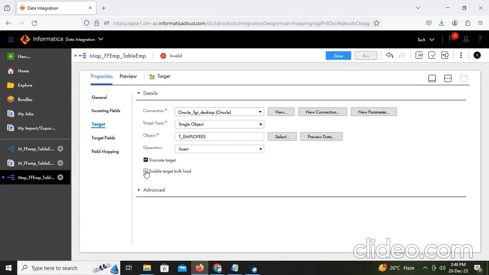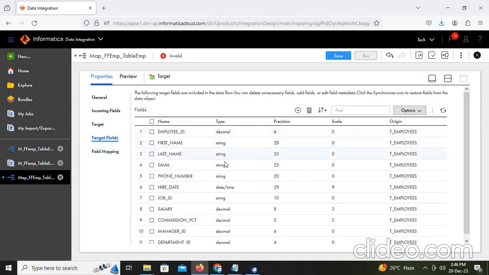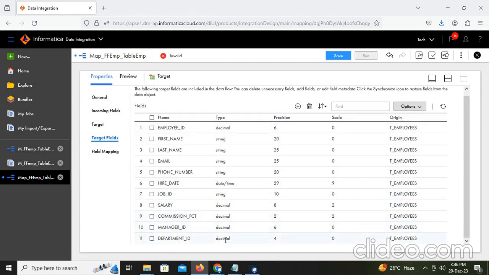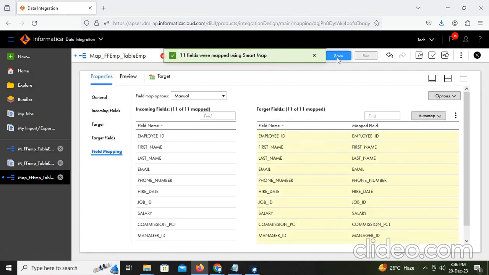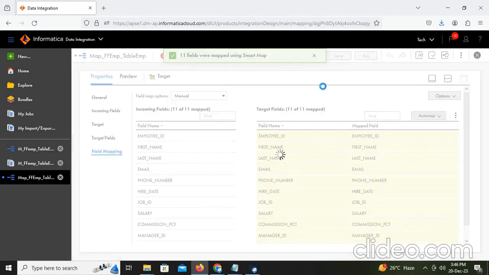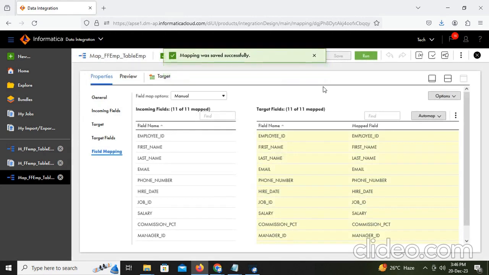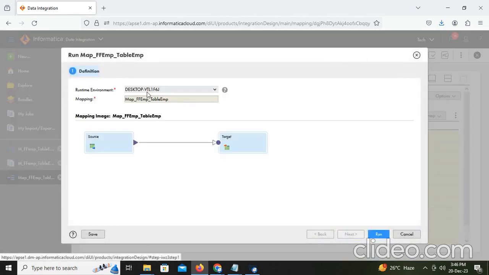So truncate target table and bulk loading I am also doing here. These are the target fields. So go to field mapping. Go to smart map. Click on save. So the mapping is valid. Click on run. So the runtime environment and all are selected.